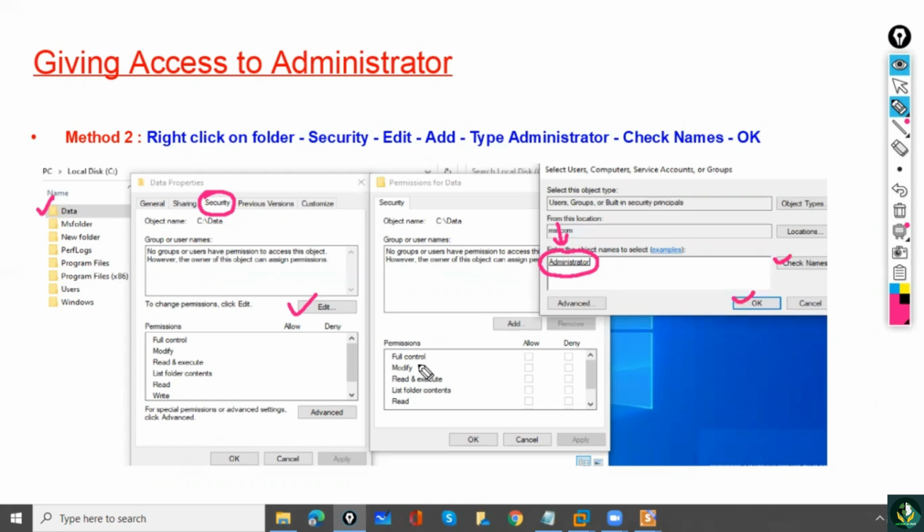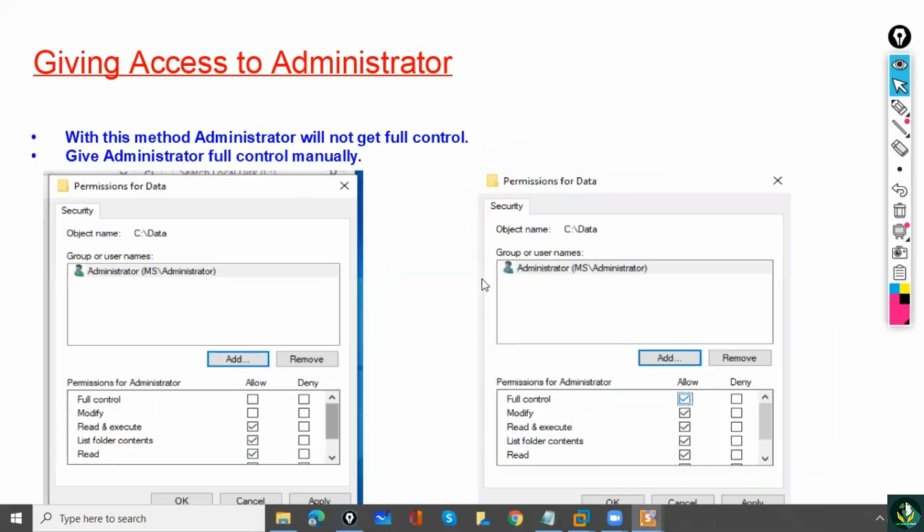So guys, by default, if you go with the second method, administrator will not get all the permissions. You need to select all the permissions manually with the second method. With the first method, it will get all the permissions automatically. Okay, so with the second method, administrator will not get full control. We need to give the full control manually.